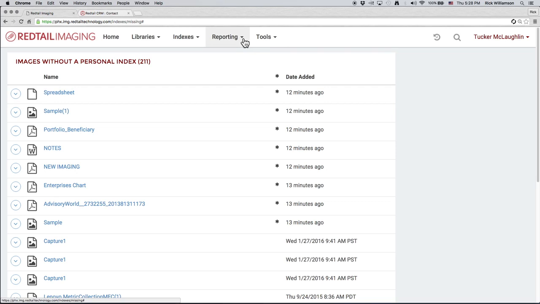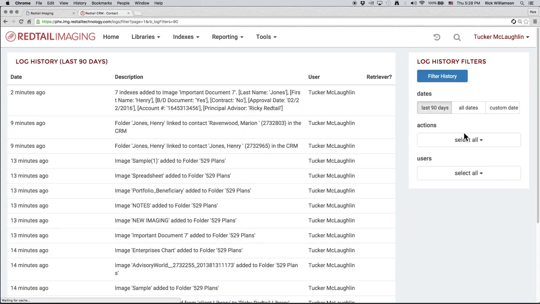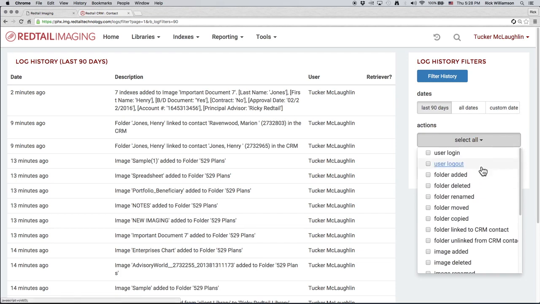Moving on, I want to talk about the reporting that we have, starting with the history log. The history log is really cool. Again, it's something that we can filter using our filters over on the right-hand side, whether I want to look at the last 90 days or a custom date, and whether or not I want to look at things such as logins and logouts, folders being added or deleted, images being added or deleted. I can actually check these off as well.